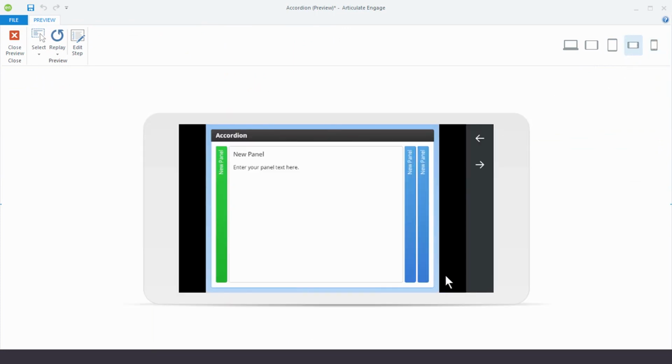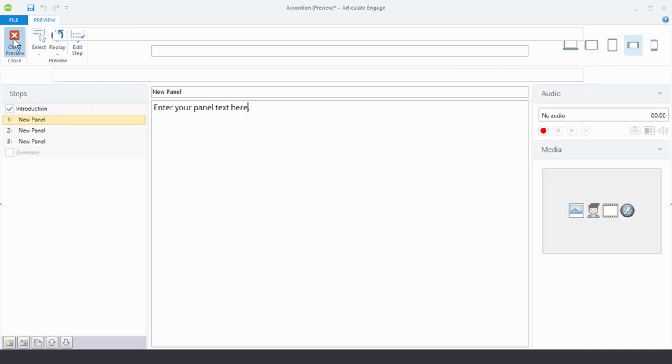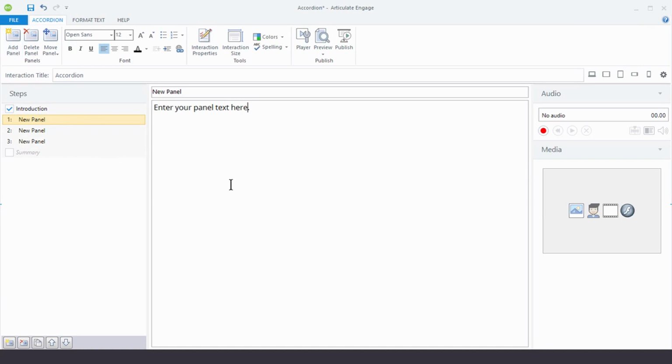So that really comes in handy. That gives you a lot more control for the mobile delivery. And then with this responsive player, you're going to get a really clean interaction to display on the device. Let's go ahead and close the preview. And then let's look at our publish options.